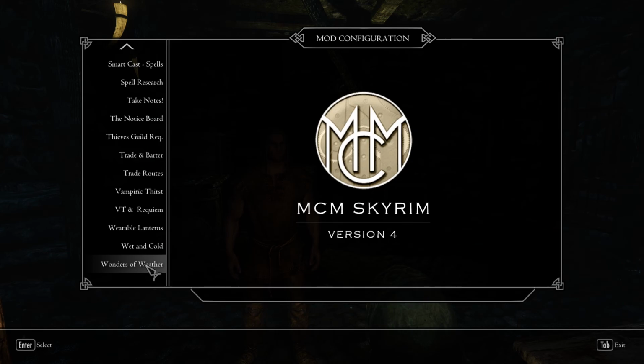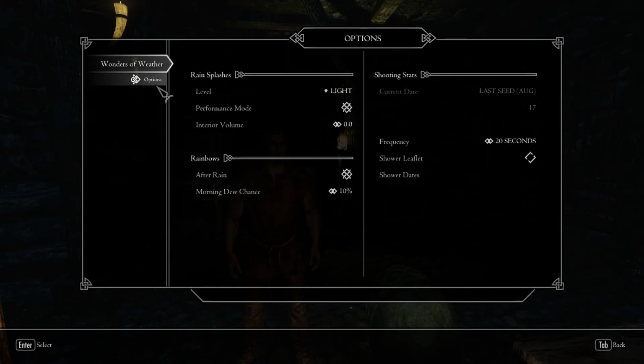And now wonders of weather. I'm going to do Wonders of Weather, which I actually don't think requires any sort of adjustment, but just go ahead and make sure it looks exactly like it looks right here, and you are good to go on that one.